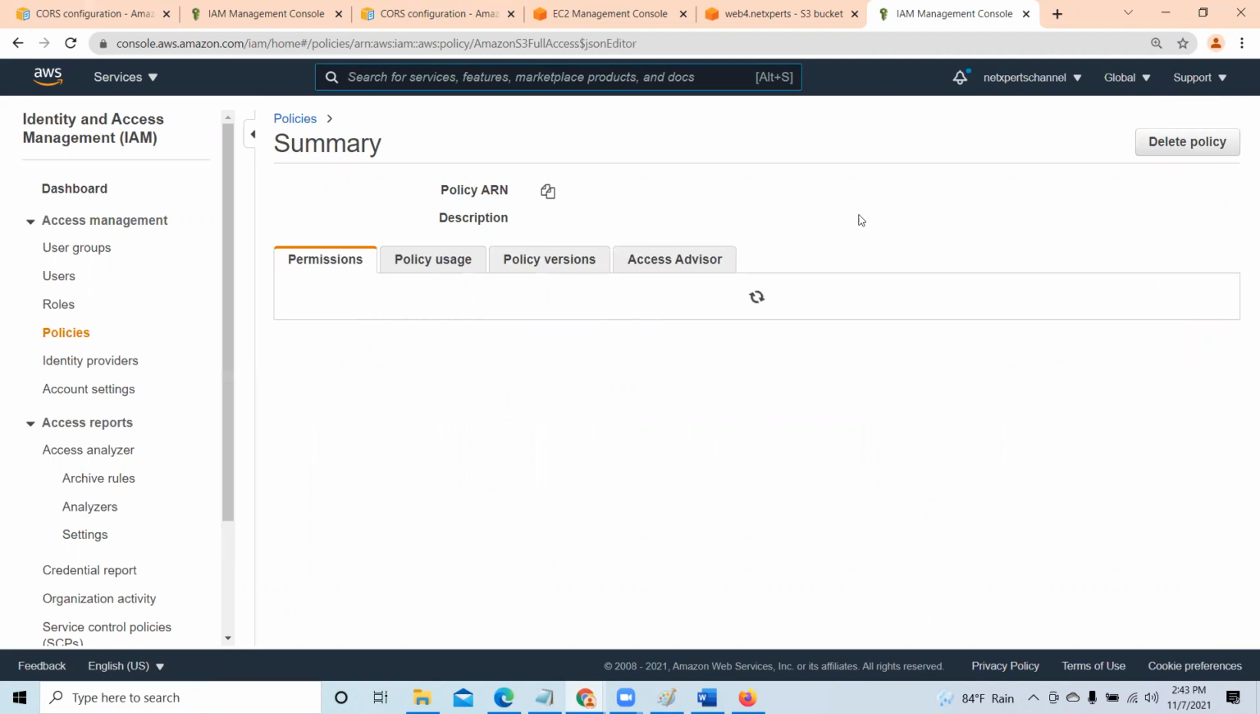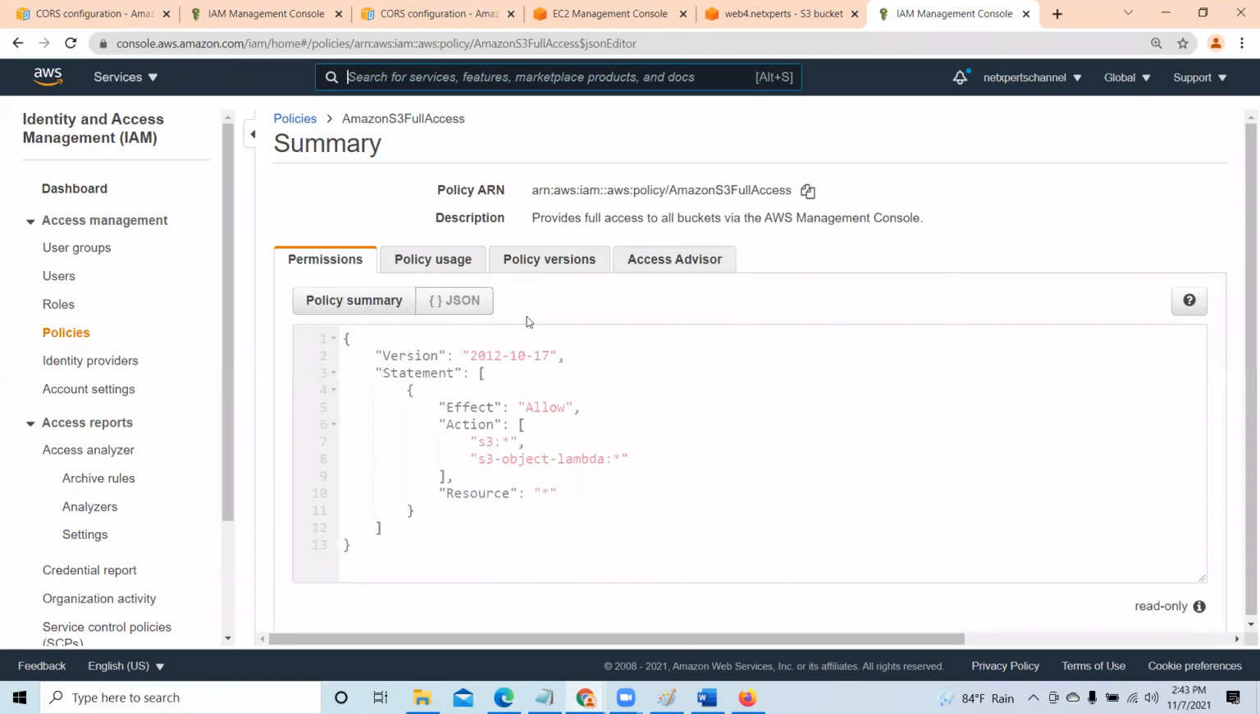Now, this is the policy document, guys. You can see it's in JSON format. There is the version and the statement, with the effect, allow or deny, and the action. For S3, the asterisk means all the actions. That means a particular person can upload a file, view a file, delete a file, and so on. All the actions on the S3 objects.